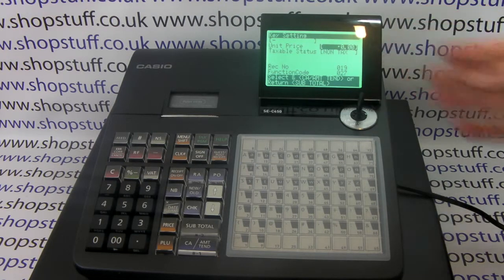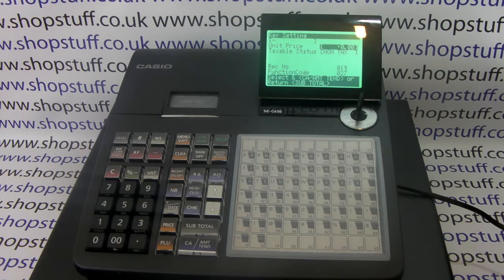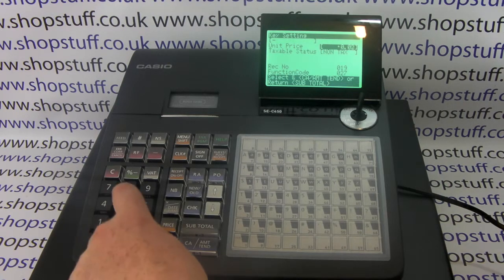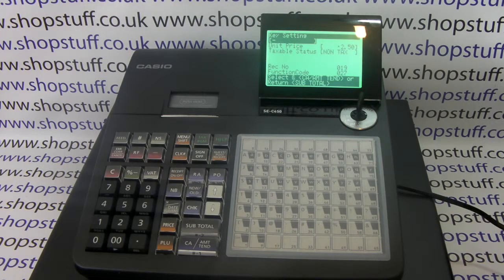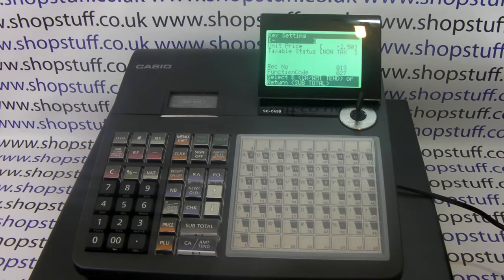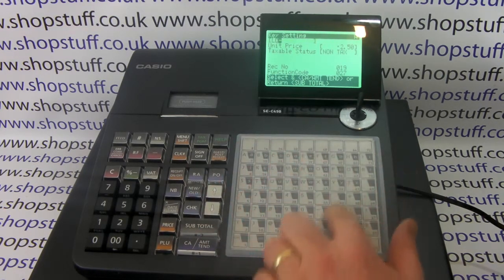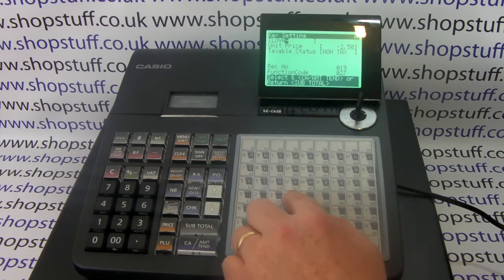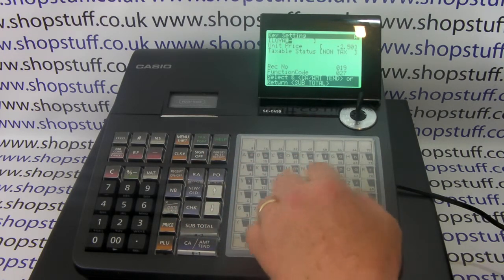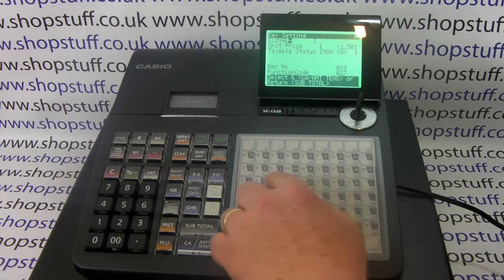So here we have unit price. So if our discount is going to be pre-programmed to be £2.50, simply type in 250. You can then scroll up and give the discount a name which will appear on screen and also on the receipt. So you may want to call it loyalty. Just type our descriptor in. You can call it anything, loyalty, member, promotion.